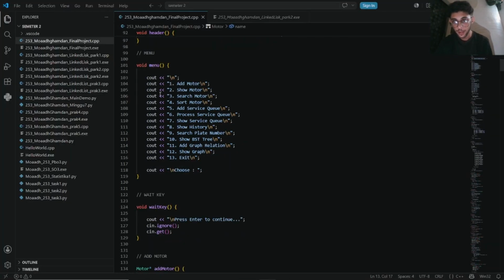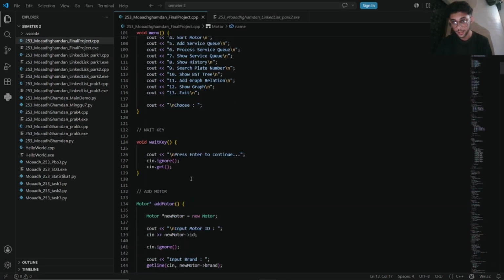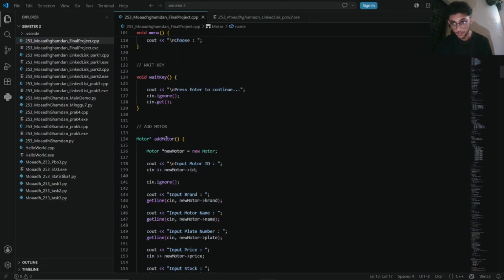So the menu, we have add, show, search, sort, add service process, show, search plate number, show BST, add graph, show graph, and exit. And we have the wait key here. My wait key is press enter to continue, ignore for the space and change get. We have add motor here.